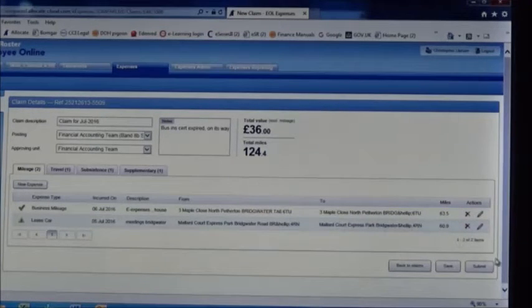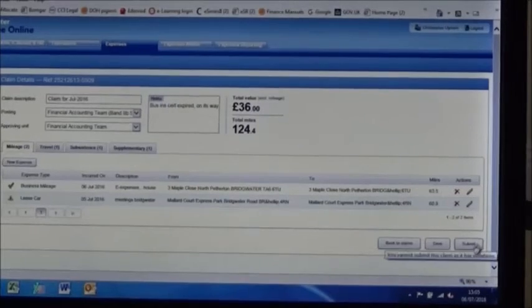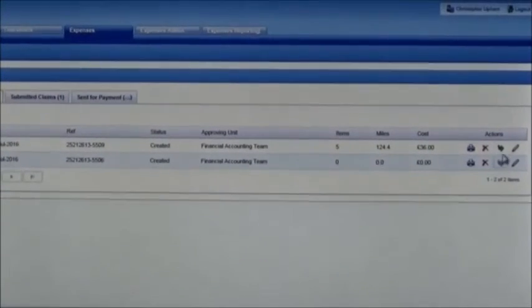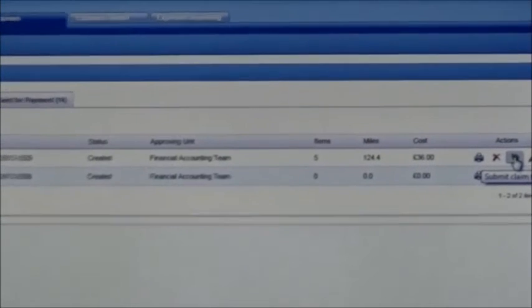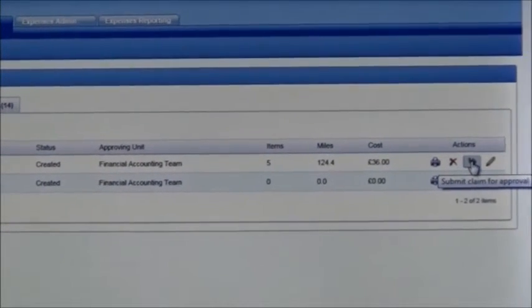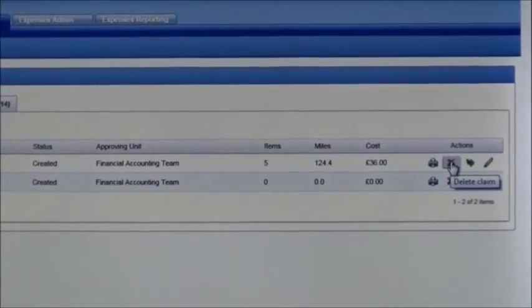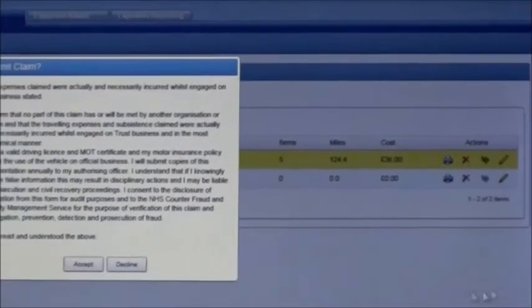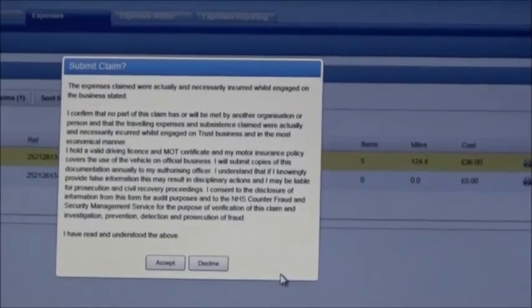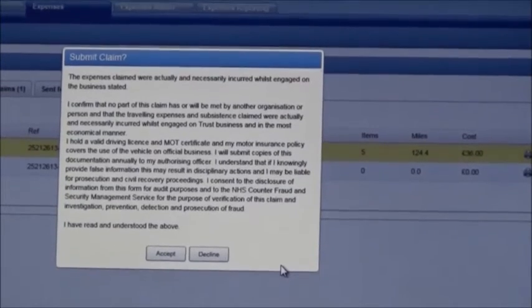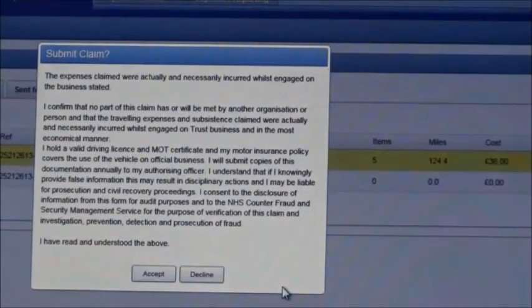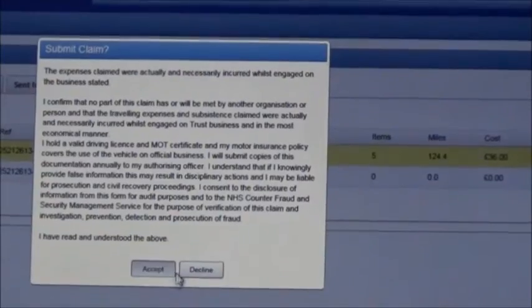Let's assume that this is my claim for the month. I can submit from here, or if I'm in the main screen, I can submit with this green arrow here. If I make a complete mess of my claim, I can delete my claim from here as well. So I'll submit my claim. There's a disclaimer on the screen which is exactly the same as what you see on the paper claim. It states that none of your expenses have been claimed by another organisation, that they're actually and necessarily incurred while engaged on business, and that you have the relevant tax checks and MOT that are live. I click accept here.